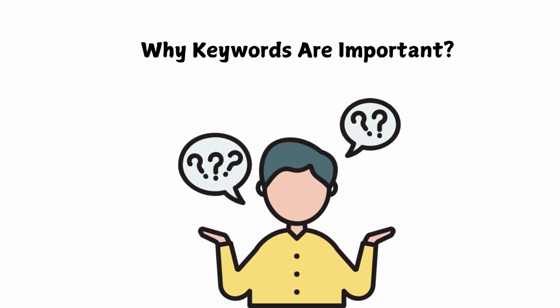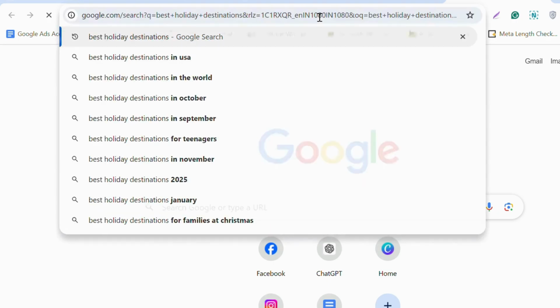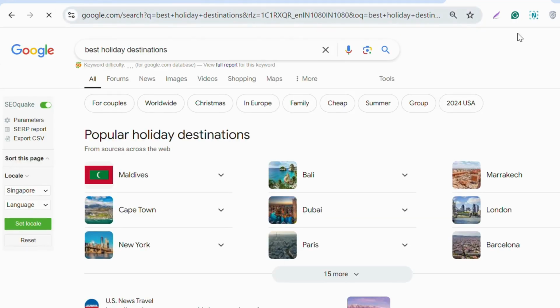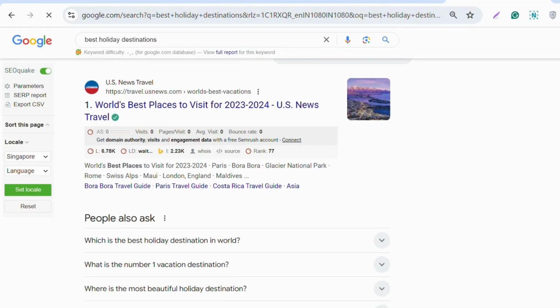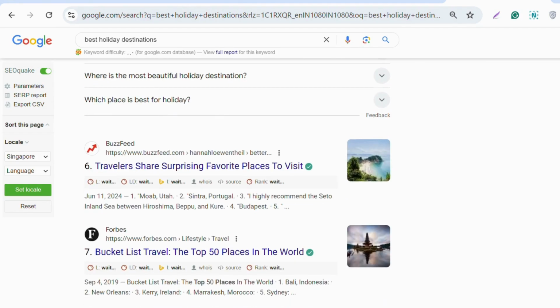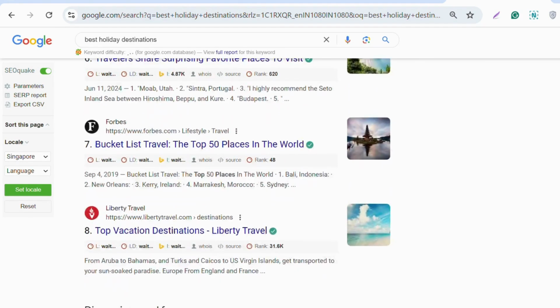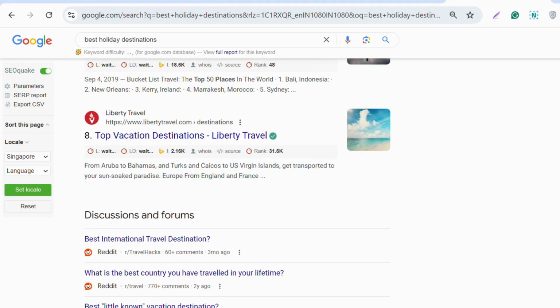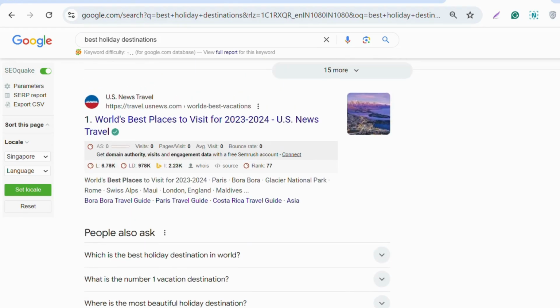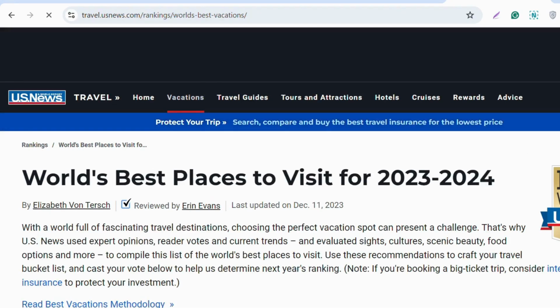Why are keywords important? Keywords are crucial because search engines use them to decide which content to show in search results. Using the right keyword in your content increases the chances that Google will display your website when someone searches for those terms, thereby driving more traffic to your website.